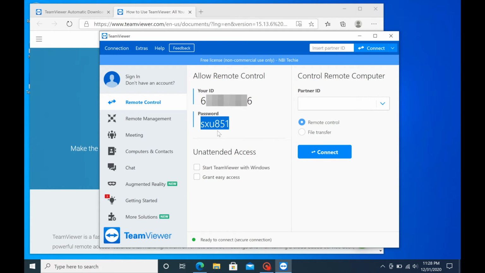Or if you want to, you can check this refresh button to the right of the password, then choose the option Create New Random Password. This offers great security for you. Even if people know your Teamviewer ID, they still need to know the current password to connect.